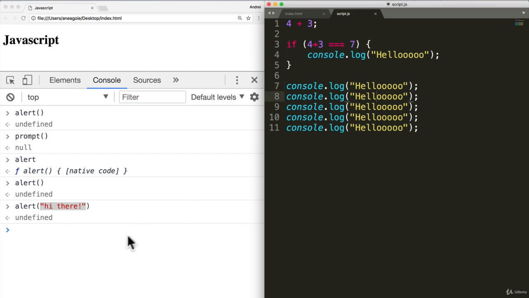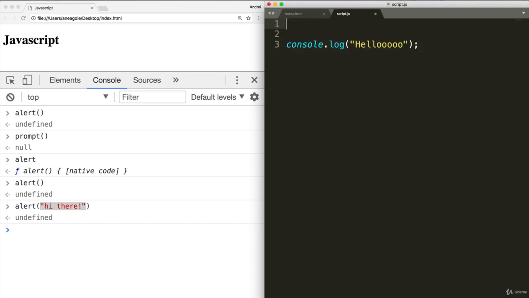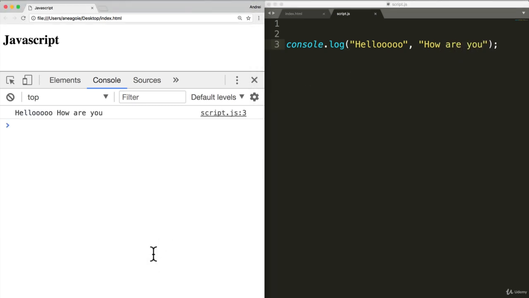And the interesting thing is that you can have multiple arguments. For example, if I remove this and let's just have console log for now. I can do how are you? I save and refresh, and I get hello, how are you? See, I can have multiple arguments, by just adding a comma. But again, that depends on the function.